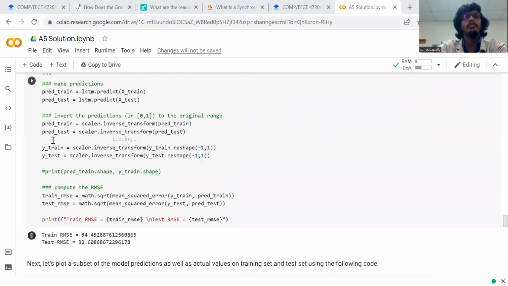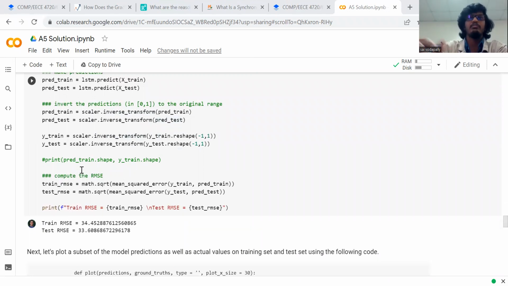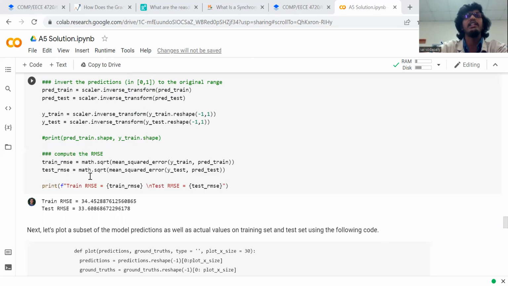Once we do that, we're going to do the same thing for train and test, because our train and test samples are also normalized, and then we're going to get the original data. Then we're going to compute the mean square error here. To do that, we are implementing the math.sqrt of mean squared error of y train and predicted train samples. So we're going to look at the original train samples and the predicted train samples and compute the mean square error. Same thing for the testing samples: we look at the test values and the predicted values, and compute the mean square error for test values too.